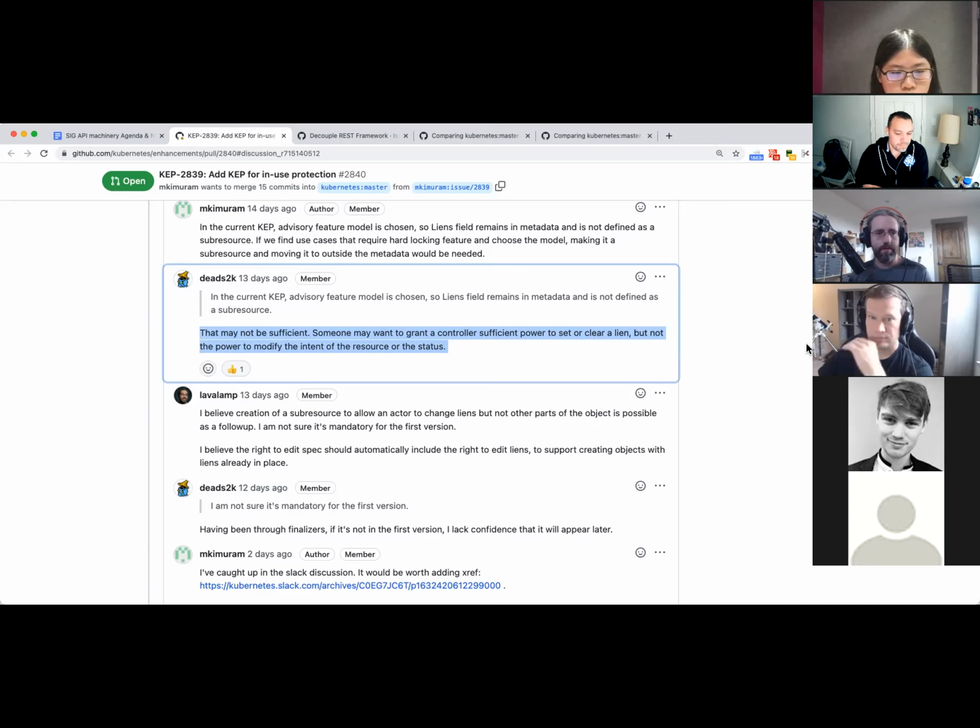And actually, go ahead. I was just going to say for myself, I was the one fighting against this, but I think I was convinced mostly by if we add it at the beginning, then it's possible to integrate a controller with it in the right way. And ideally, you want your controller to have the smallest permission possible. So reluctantly, I agree that it's probably good if we start out with a subresource that lets you write the liens.